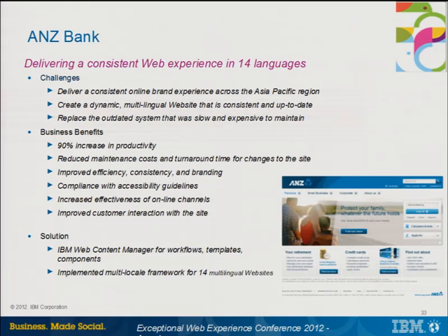So the next example, Rob mentioned a banking application, and the Australia-New Zealand Bank is one that had their users in mind as they designed the website. So not only did they need to provide that great web experience, but they also knew that they needed to do it in 14 different languages.